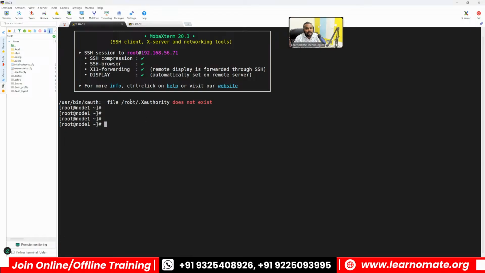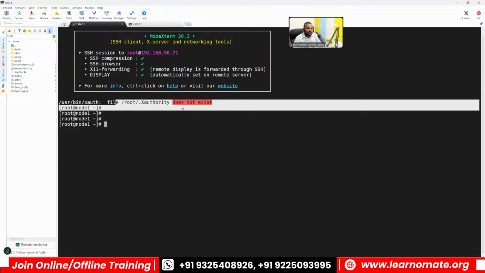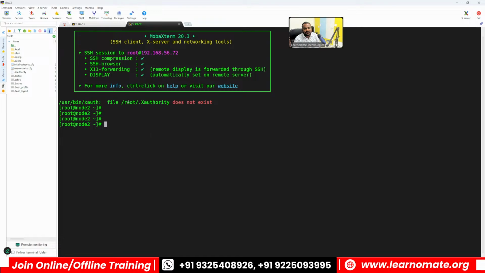Okay. This X author error message, you can ignore this. Initially it will come because we are not using X authentication. That is the reason you are getting that. So you can ignore that.